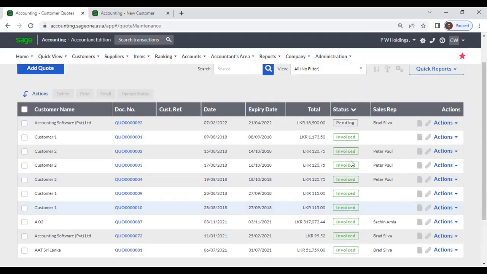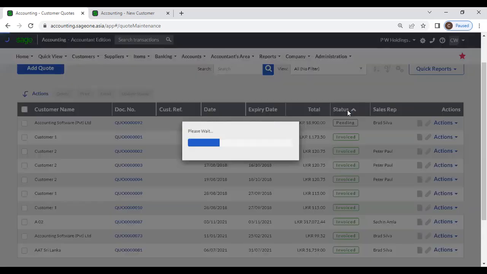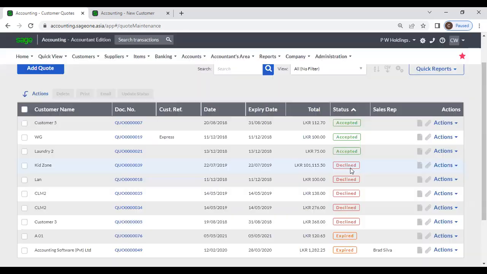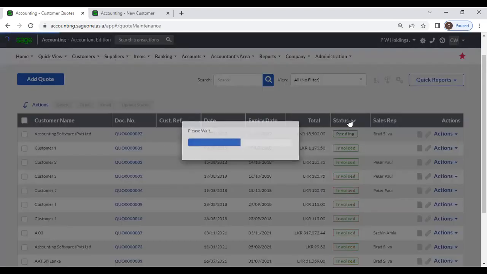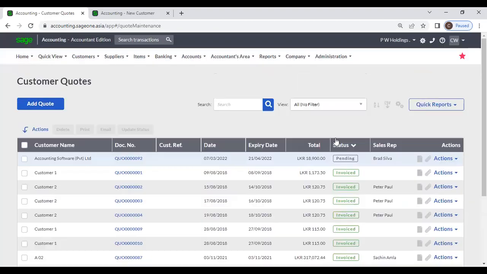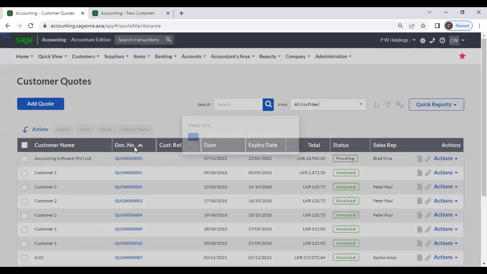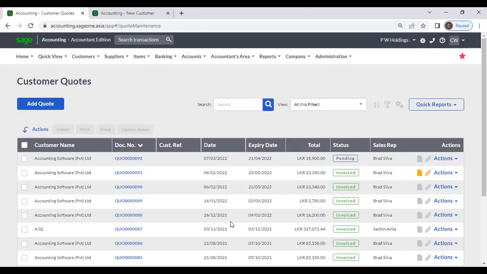Okay. Like that, there are 5 statuses: accepted, declined, expired, pending, and invoice. So based on your quotation process, it will change the status. Okay, now you can enter a customer quotation. After that, we will discuss advanced features in customer quotations.